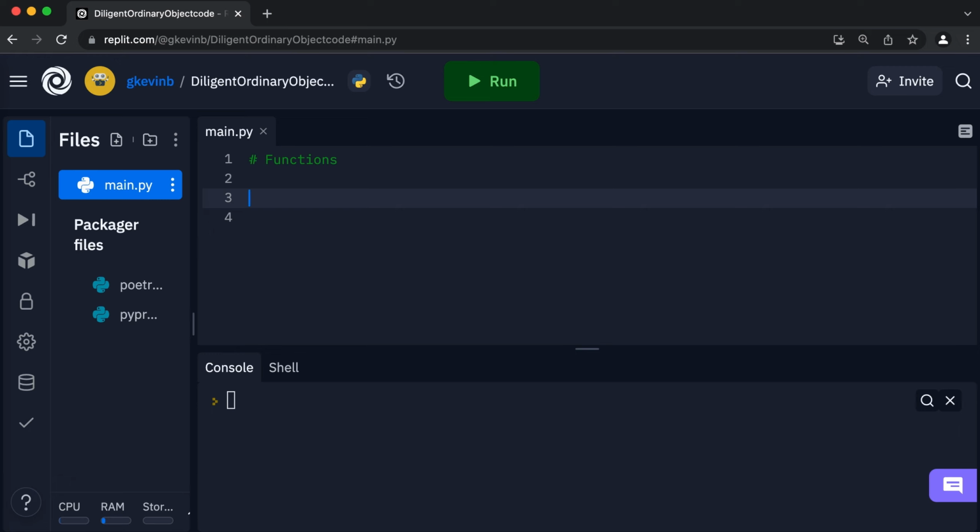Now in Python, you use the keyword def, which stands for definition, basically creating the function, defining the function. And the next thing is we need a function name. So for this example, we're going to create a function to calculate area of rectangle. It's quite long, but let's just go with that.